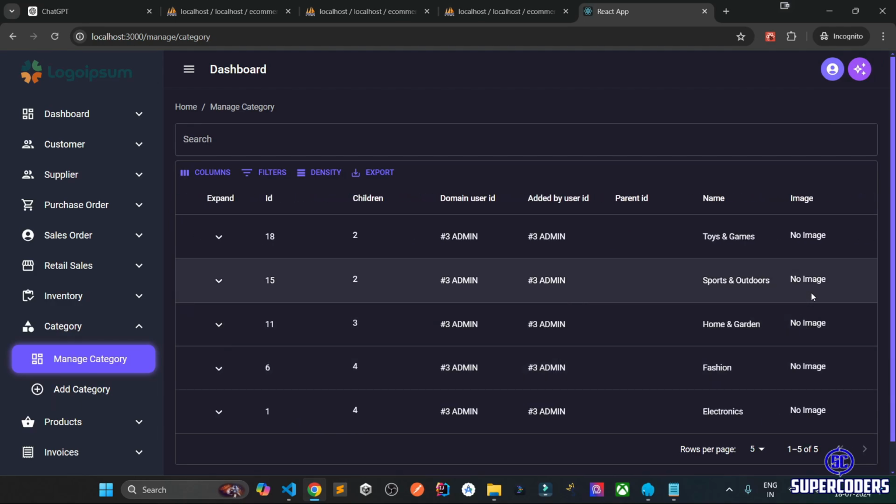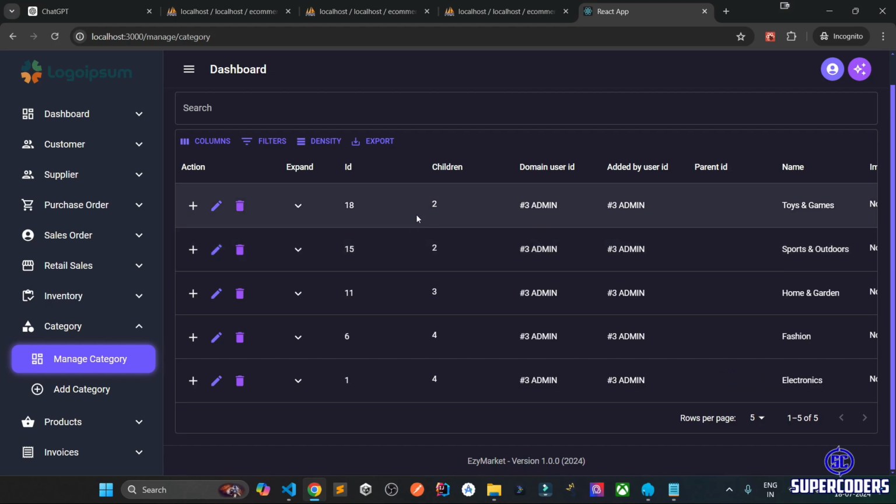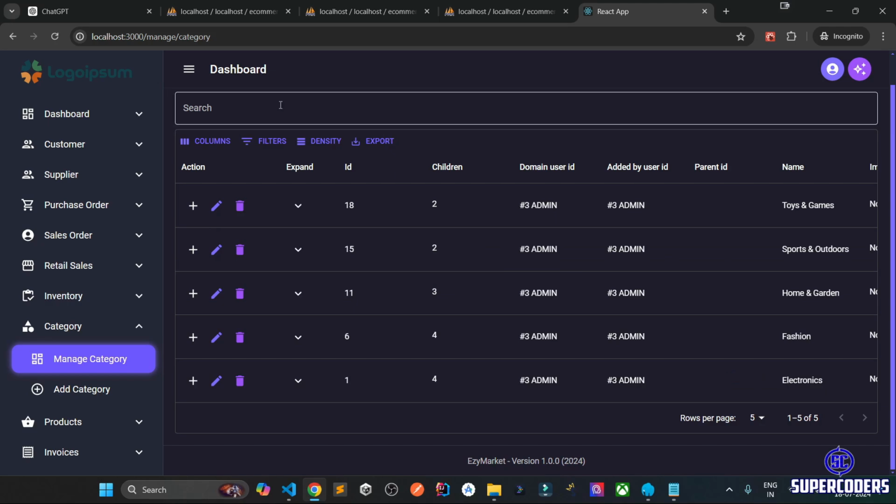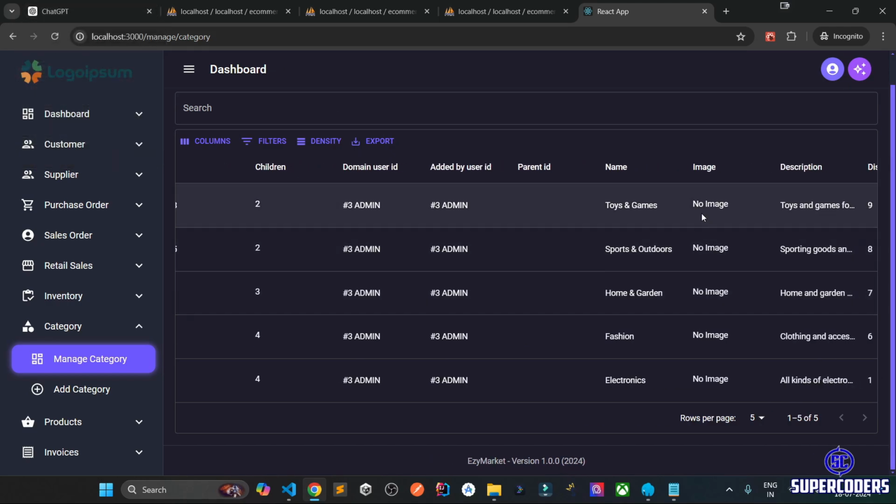Right now, we are not able to see the images. For me, I am seeing my old data. I can change the children also. So what I can do right now, I'm going to insert more data. But before that, let's fix this image issue.